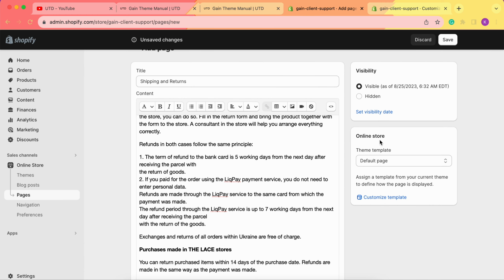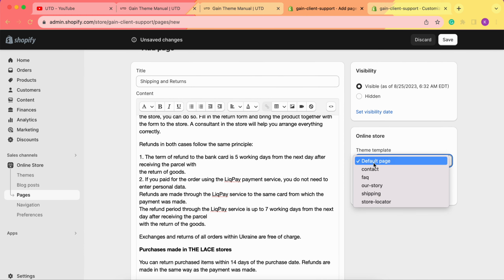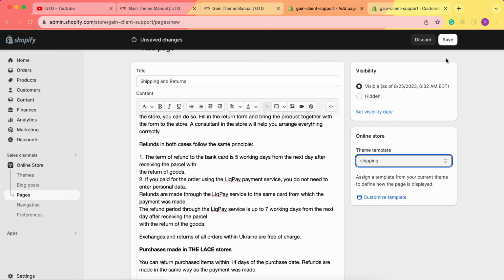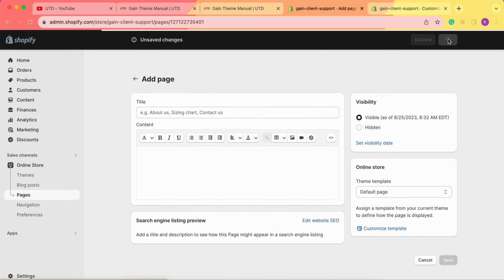And next we need to choose the theme template. So we have the default page, and then here, as you can see, we have a few theme templates. So for our case, since we are doing the shipping page, let's choose shipping template. And now let's click on save here.